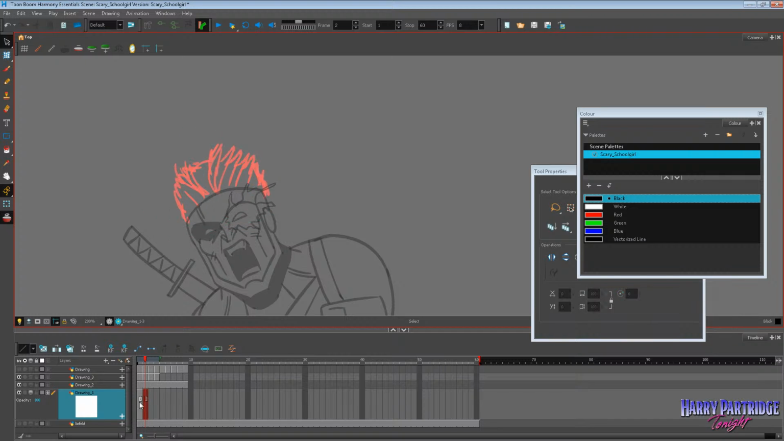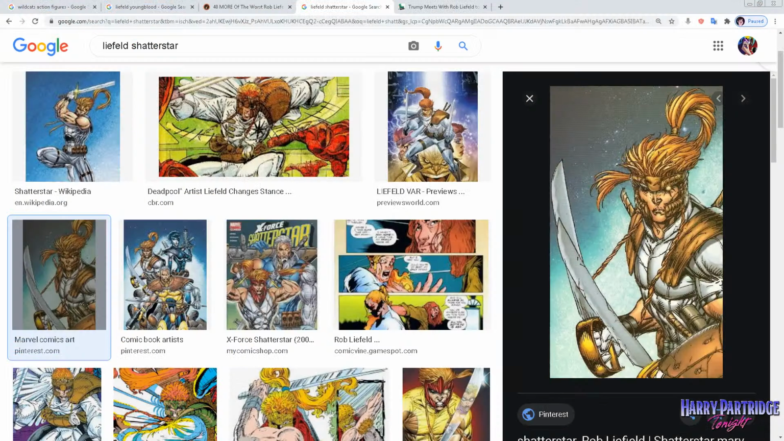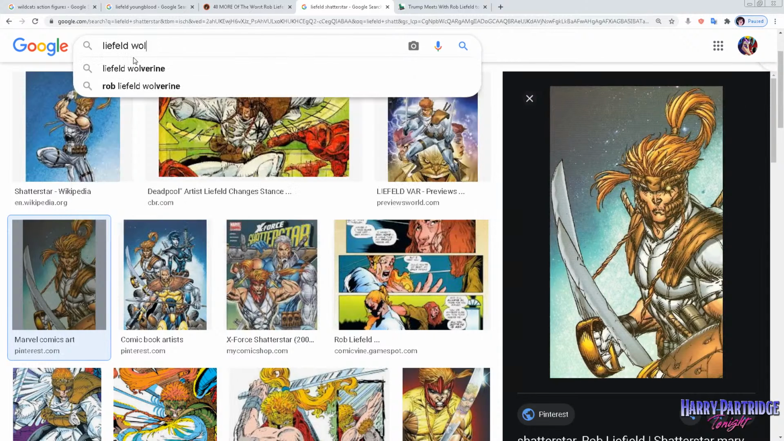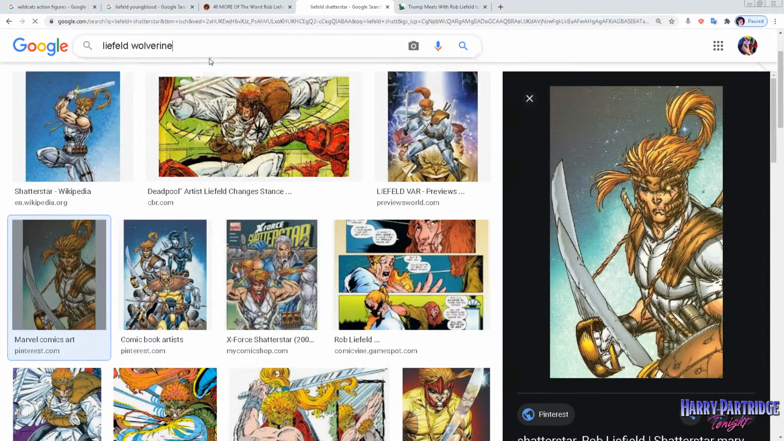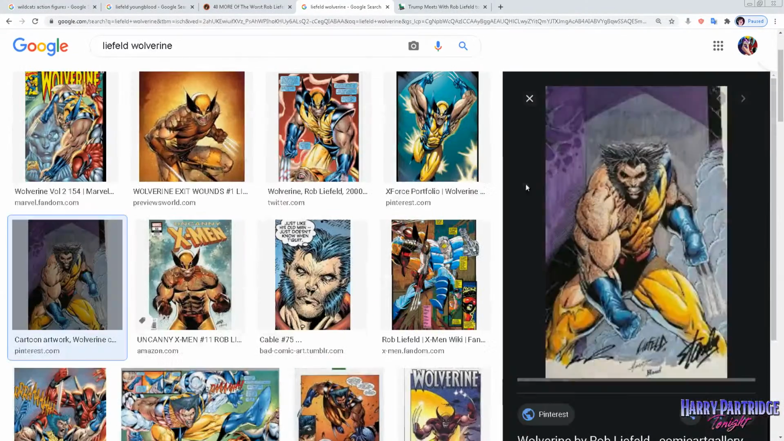All right, the Wolverine hair made him laugh. Okay. All right. You know what? We can do the Wolverine thing, and just change the whole thing a little bit. So okay. Let's look at Liefeld, Wolverine. Has he drawn Wolverine? I'm sure he has. He definitely has.